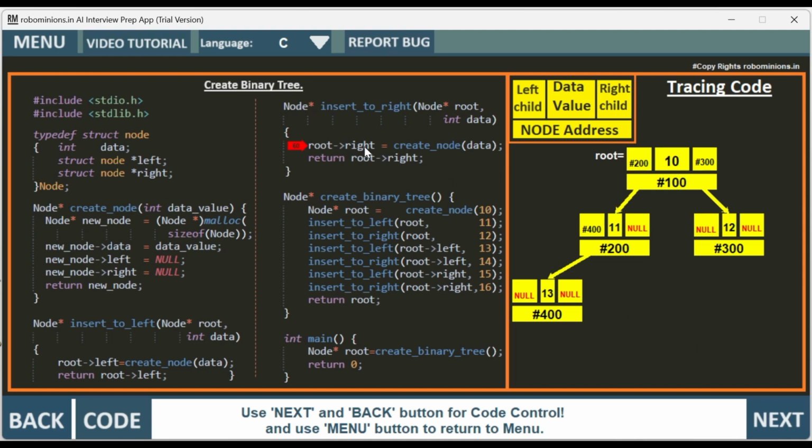Now root right we'll call create node. So a new node is allocated with memory. We got a new node with memory hash 500 and it has a garbage data value. New node data equal to data value, so data value is 14. New node left equal to null, new node right equal to null. Then return the new node to the root right. You can see the root right has been updated with address value hash 500. It is pointing this way. So return root right.